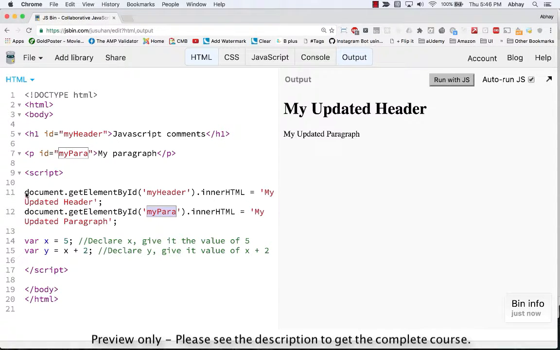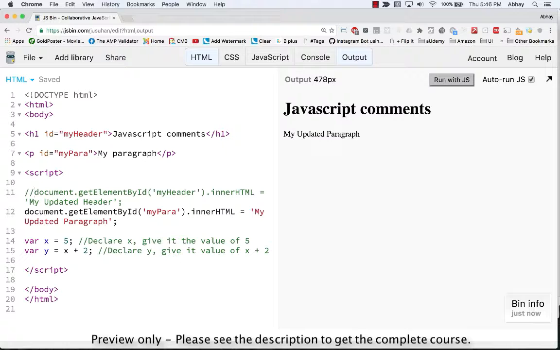Now, if I don't want my header to be updated, all I need to do is put a double slash and it will not be executed. You can see it got reverted to the original header. Similarly, if I want to stop the paragraph from updating, I just comment the same line here. And you saw that the original paragraph text is still retained.